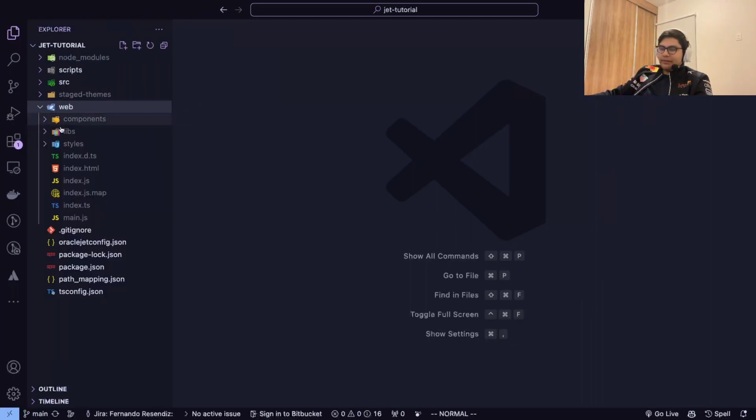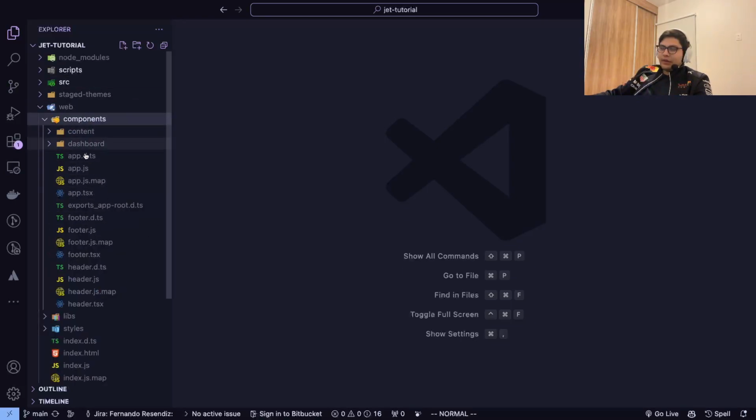So by running the npx ojet serve command, what we're doing is creating a development build of our application and outputting it to the web folder. So if we access the web folder, we can see that all the source code of our application is right here. All the things that the browser needs to execute our web application are here.